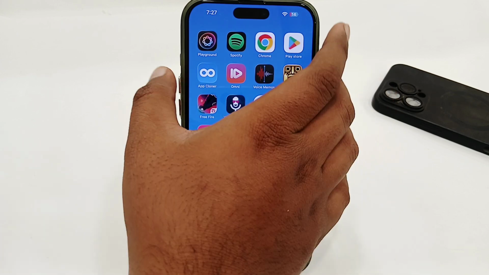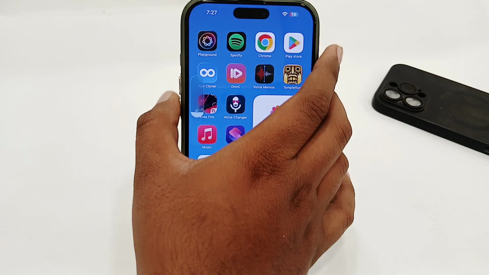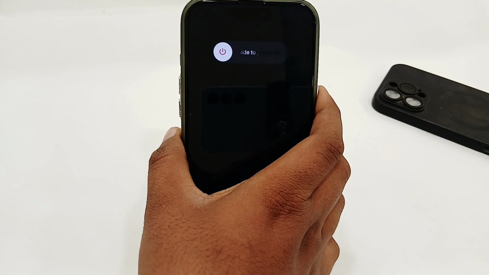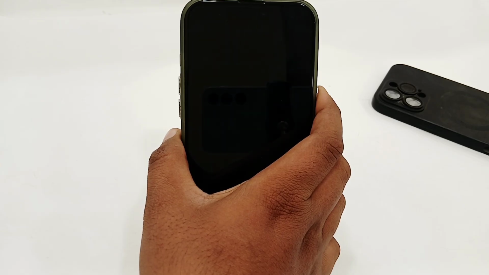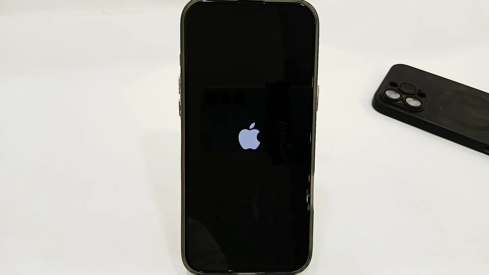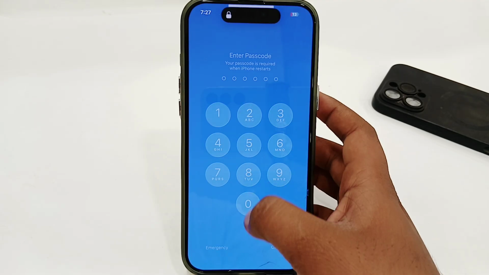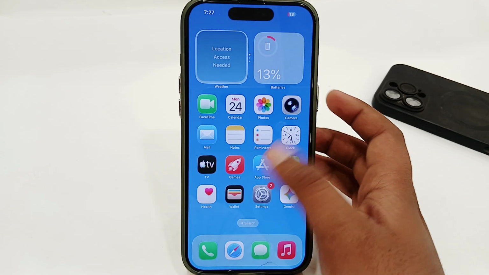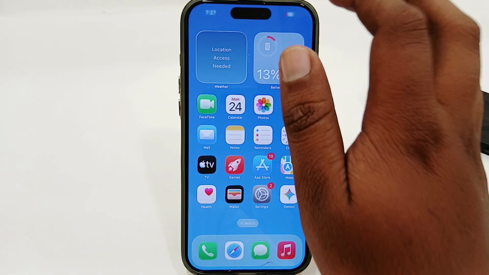So let's try this. Quickly press and release volume up, then volume down, then press and hold the power button, and wait for your phone until its screen goes fully black. Once you get the black screen, you just have to wait for the Apple logo. Once you get the Apple logo, release the button and wait for your phone to restart. After restarting, unlock your phone and check if your issue has been fixed.